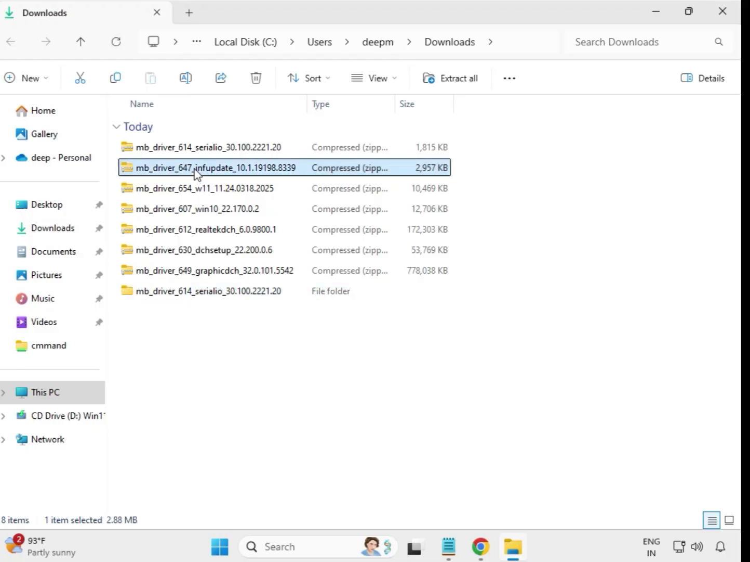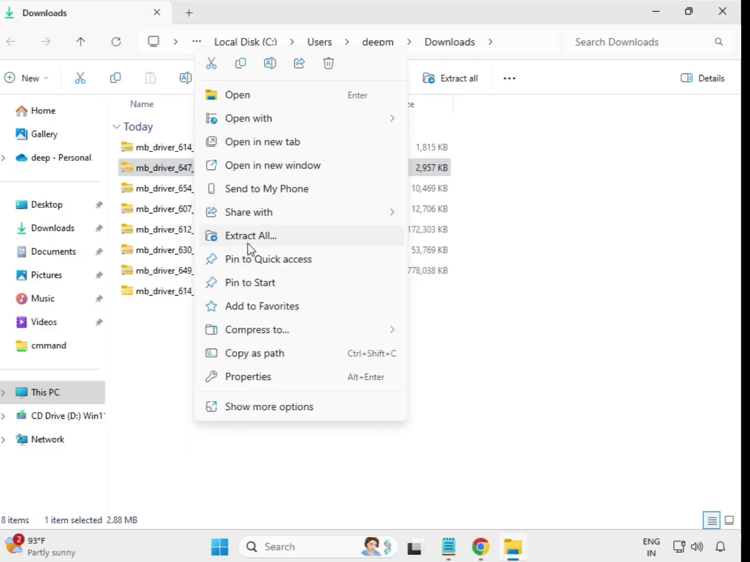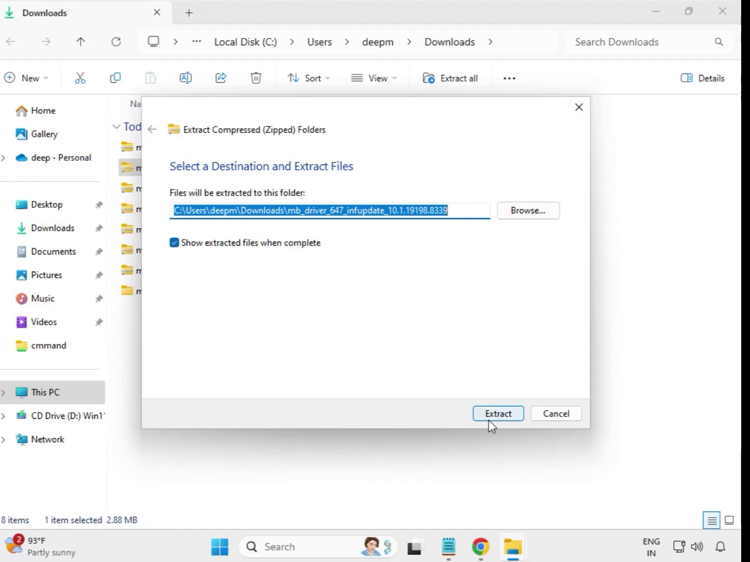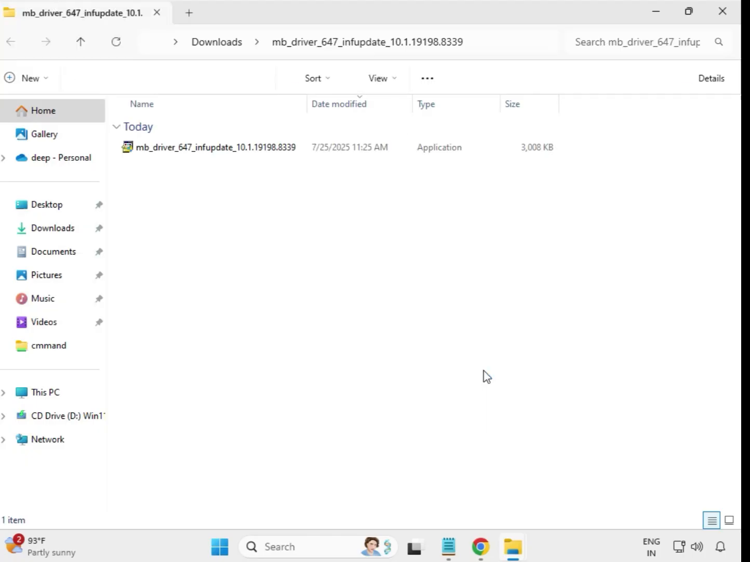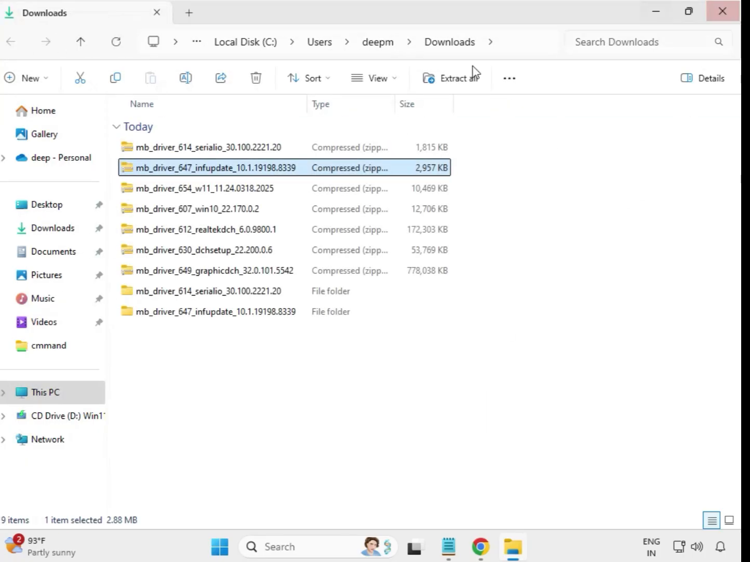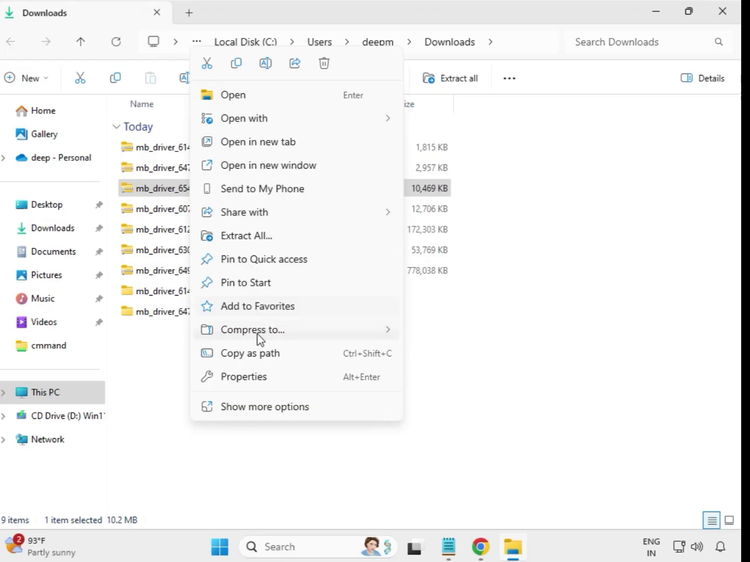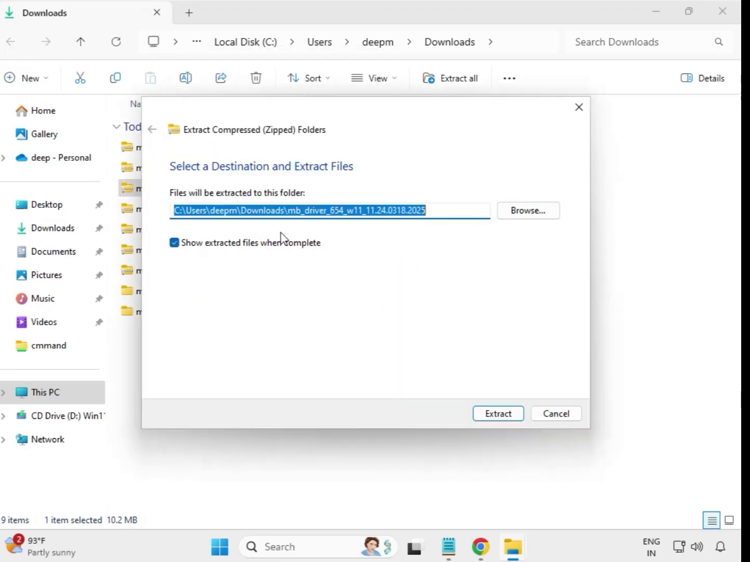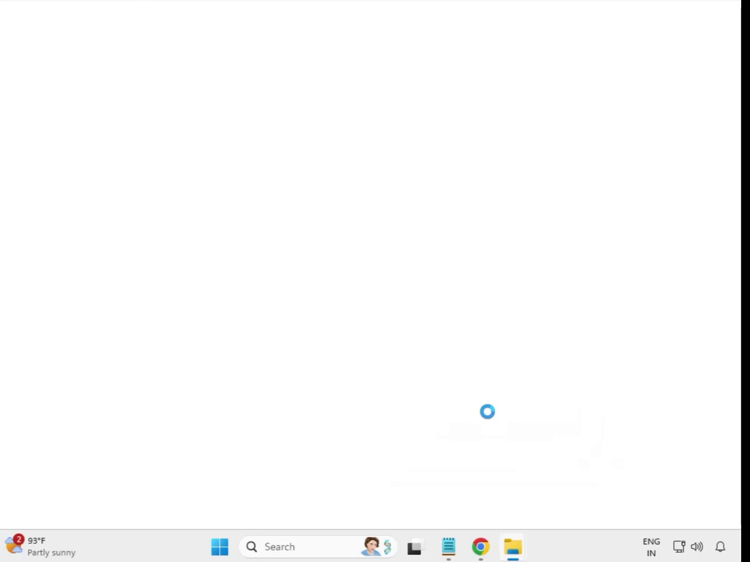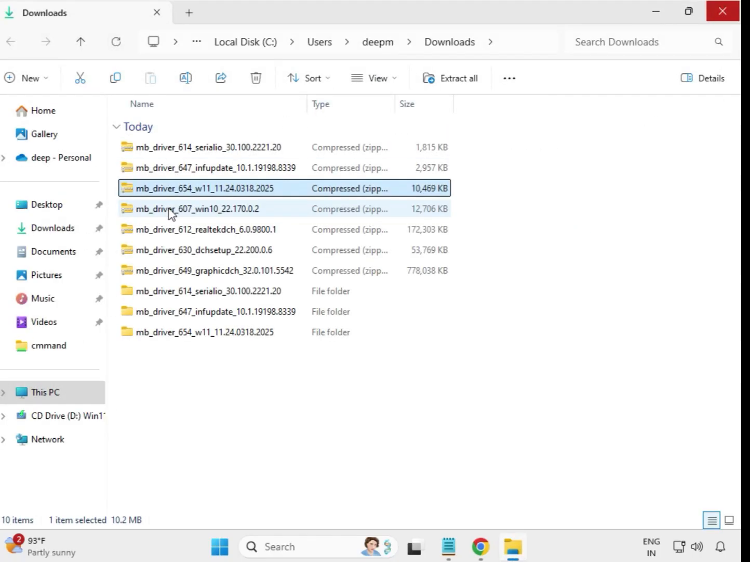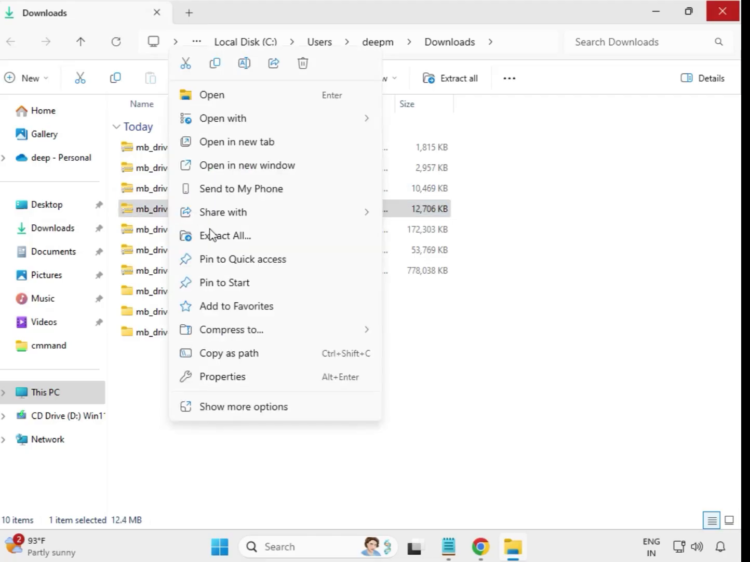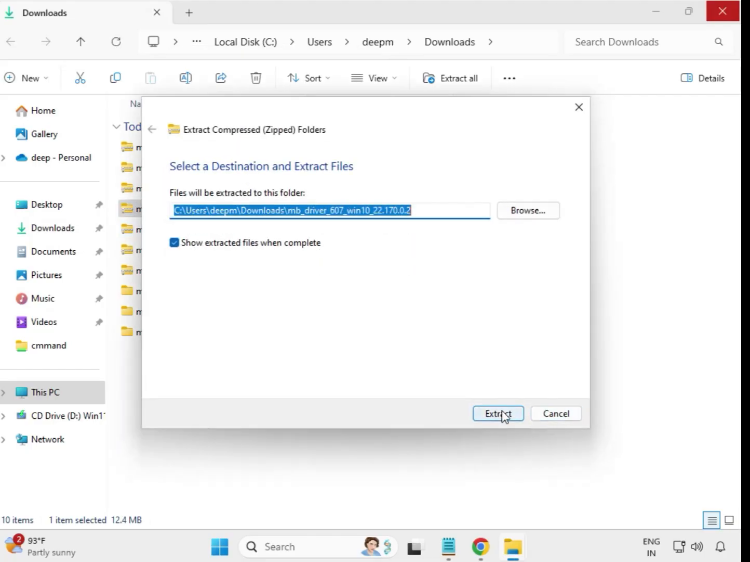Then info update, right click, extract all, extract, and same, close it. Then this one, right click and extract all, one by one do that. Then this, right click, extract all, and then extract.